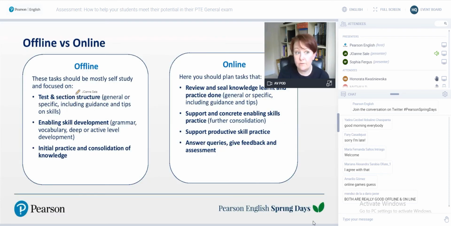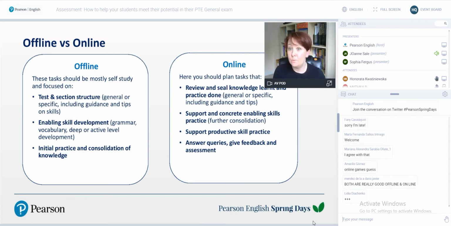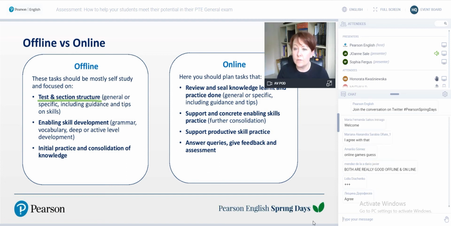So again, offline versus online, this is just digging a little bit deeper now into what we're talking about here. So offline, we've said these activities should be self-study, and they should be focused on three main things: test and section structure. So this is all about the test. What's in it? How does it work? What do I need to do? What are the expectations around the test, each section, each task type? What is all the information that I need to be able to succeed in knowing how to do the test?